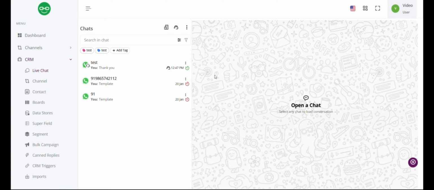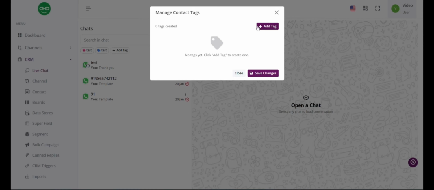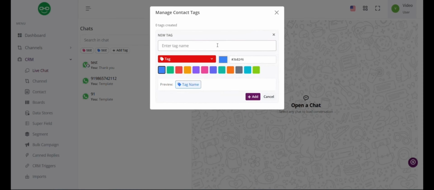First, let's see how you can create a new tag. For that, you can see an option on the left hand side in the live chat. You will click on add tag. From the top right, click on add tag, give your tag a name. So you have to make sure that the tag name clearly defines the purpose of the tag.